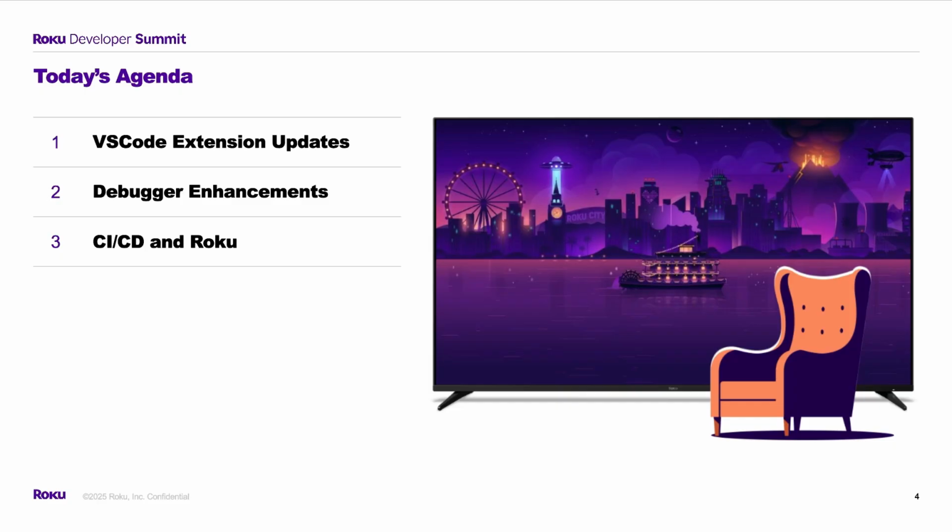Then we're going to talk about the debugger enhancements that we've made. We've partnered with Roku and their debugger team to try and improve this experience for all developers. It's come a long way, and we've got a lot of awesome things to share there.